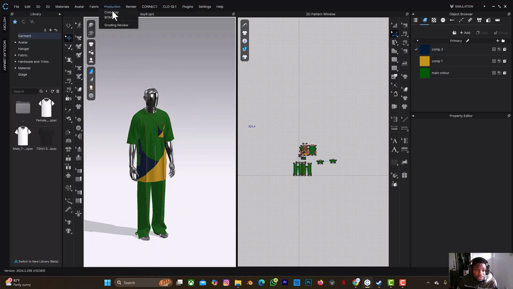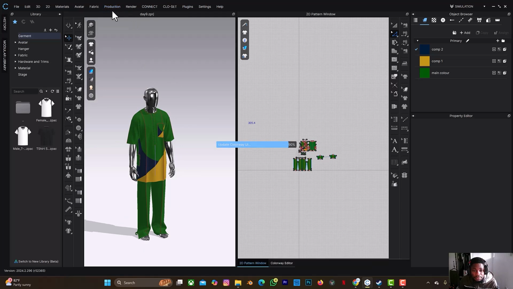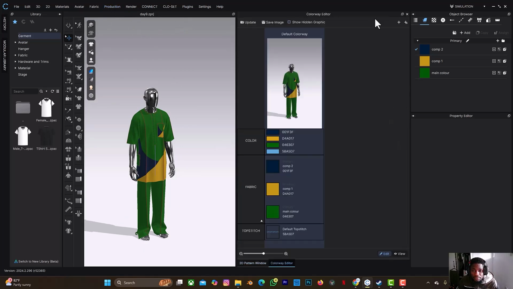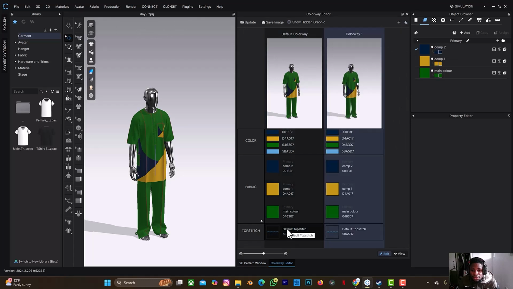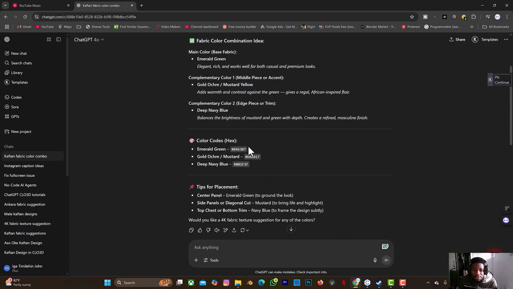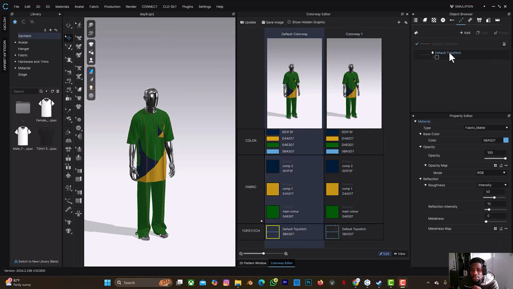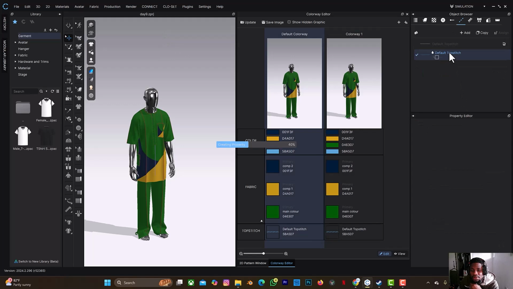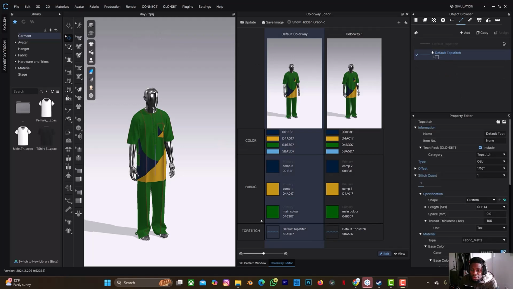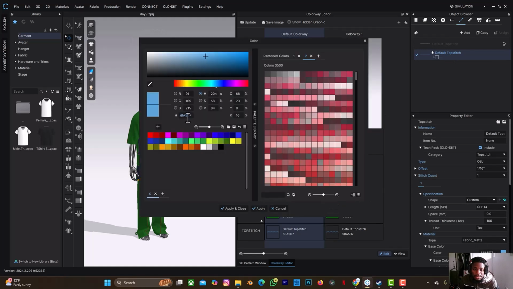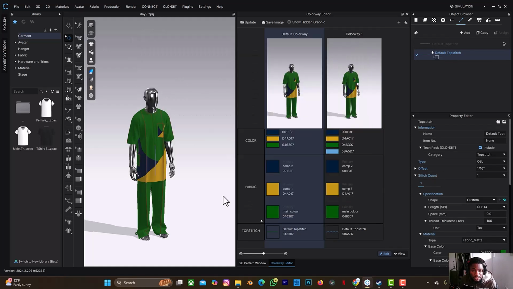I'm going to go to production colorway. I'm going to select the plus icon. I've not even changed the color of the stitch. Okay, let me go back to it. Let me just copy this green color, emerald green. Copy, and this is the stitch. So I'm going to select this, change this, Control V. Apply and close.